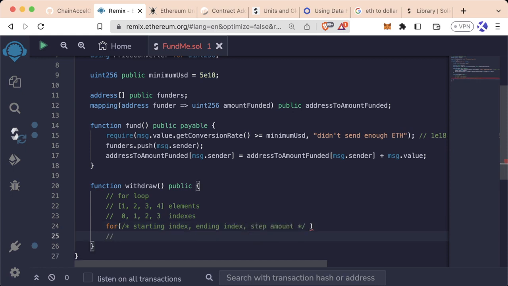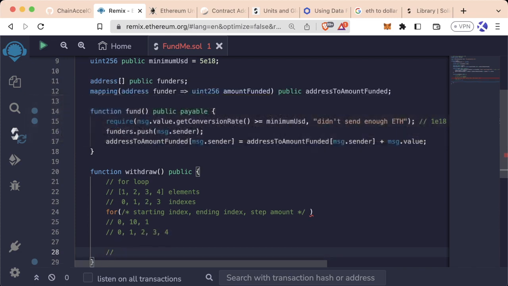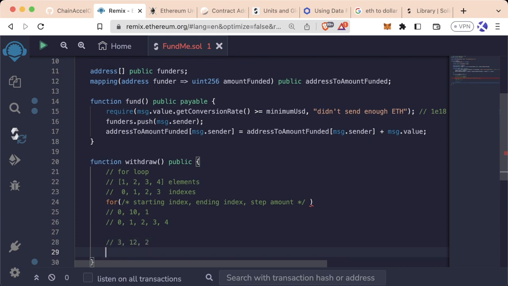For example, let's say we want to start on the 0th index. We want to go all the way up to the 10th index, and we want to go up by 1 each time. We would do 0, 1, 2, 3, 4, etc. Well, let's say we want to start with the 3rd index. We want to go to the 12th index, and we want to go up by 2 every single time. Well, we would do 3, 5, 7, 9, etc.